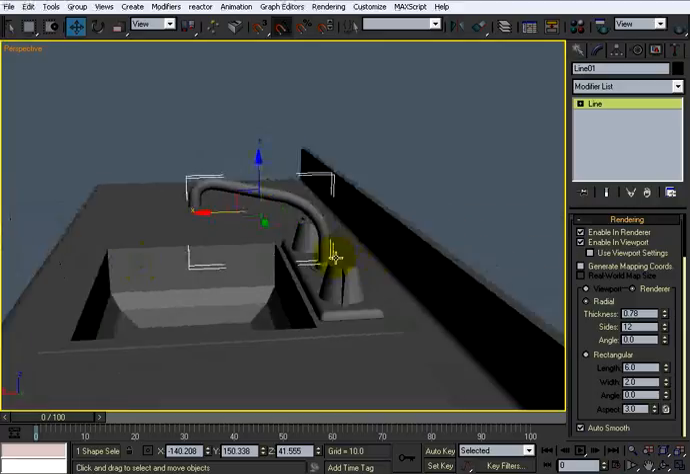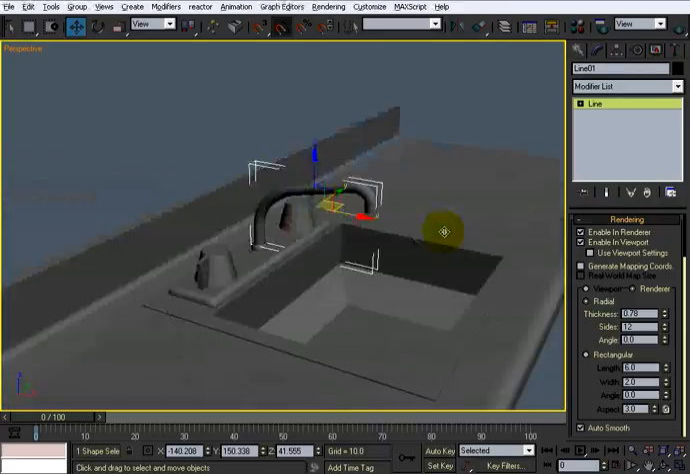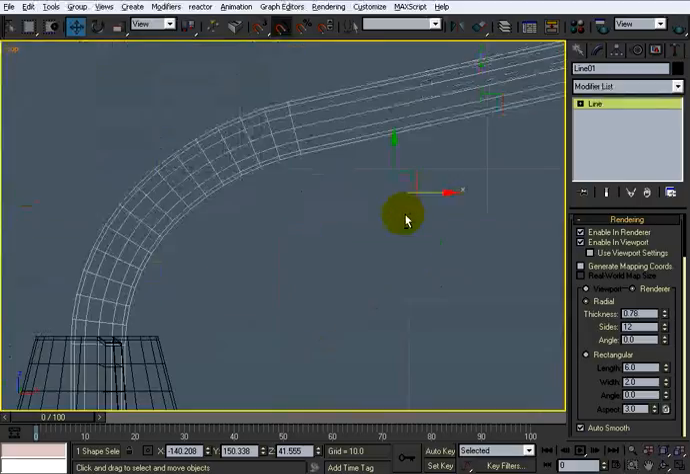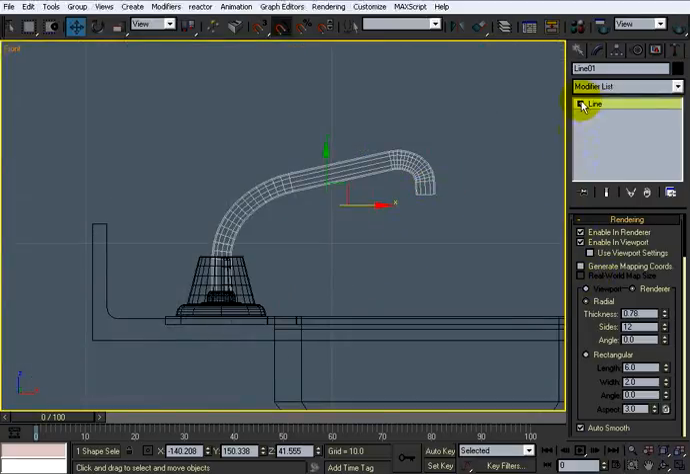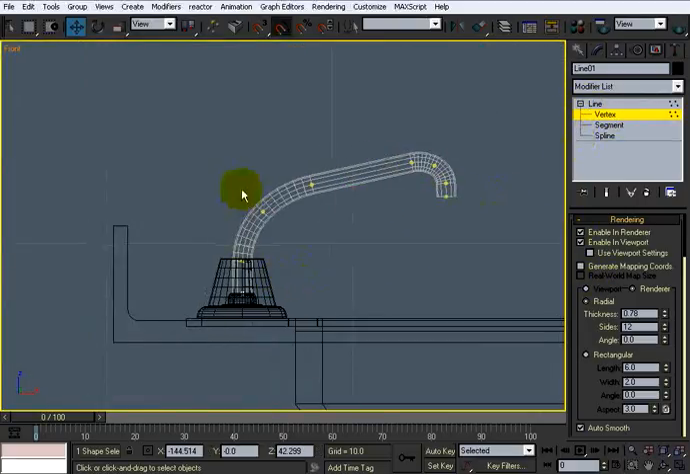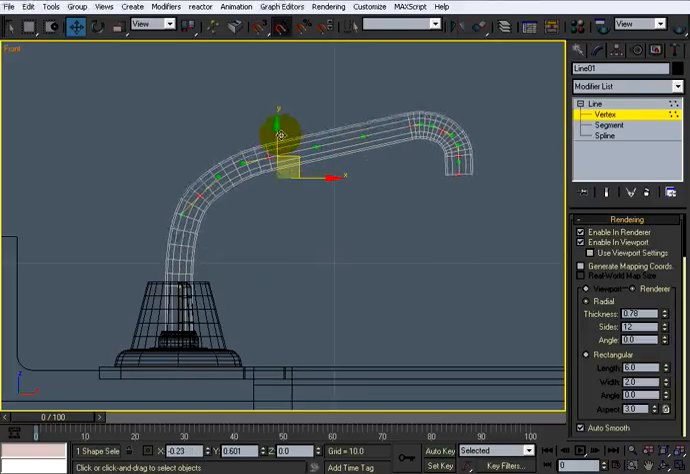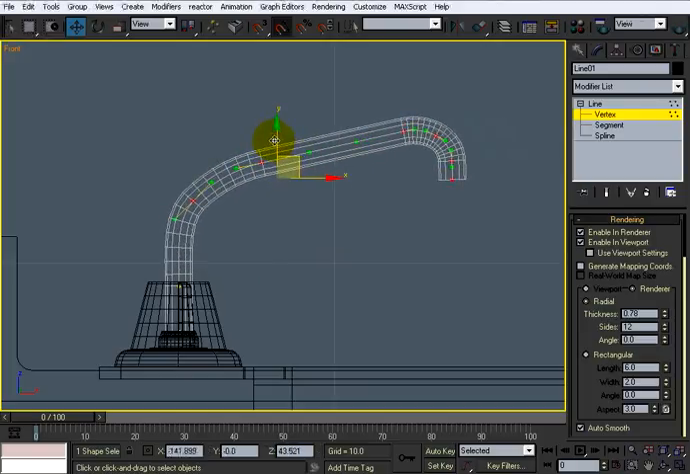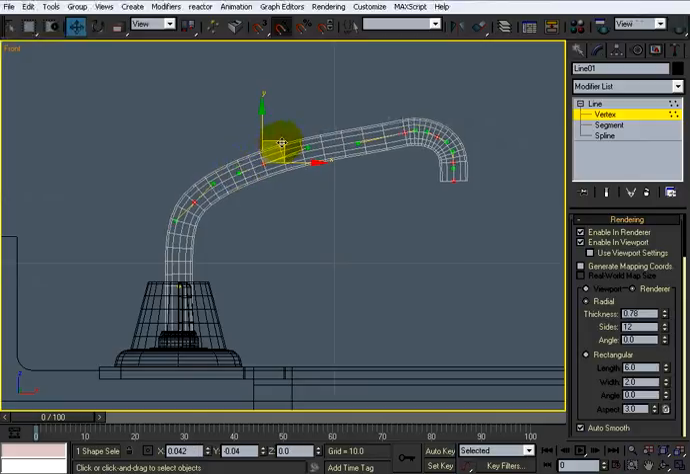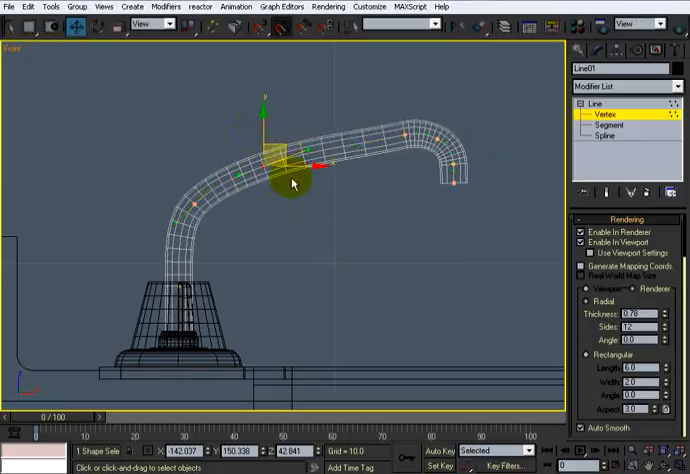And yes, my faucet does come up like that and curve up, but I kind of want to fix it so it doesn't look exactly like that. Into the vertices here. And just going to raise that up some. Kind of straighten that out.